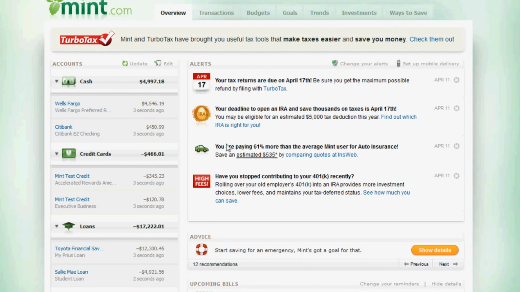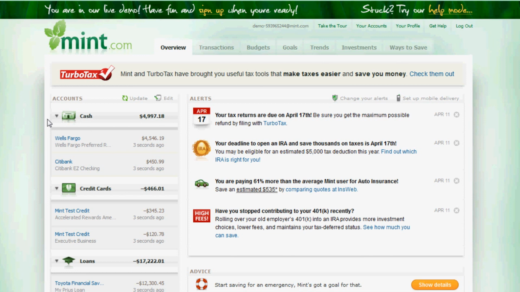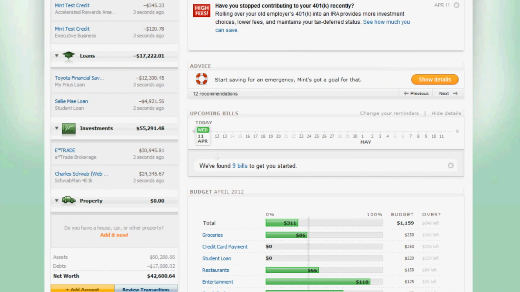On the left hand side over here, you're going to see all of your different accounts. So you have your cash accounts, your credit cards, your loans. Down here you have your investments, your property, and then finally down here is your assets, your debts, and your total net worth. So it's a nice little snapshot picture of your finances, how much money you have, how many debts you have as far as your loans for your home and your student loans and so forth.